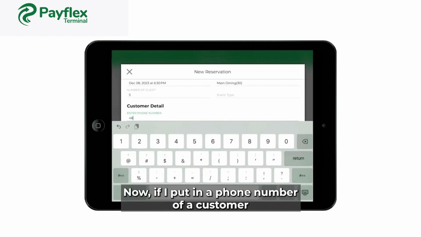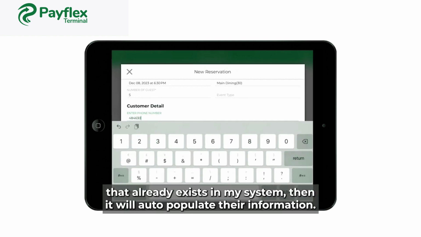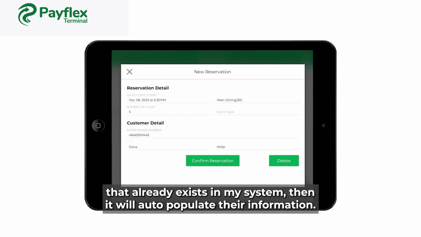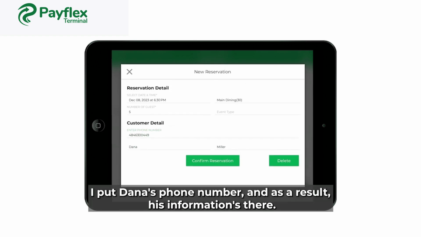Now, if I put in a phone number of a customer that already exists in my system, then it will auto-populate their information. Here you can see I put in Dana's phone number, and as a result, his information's there.